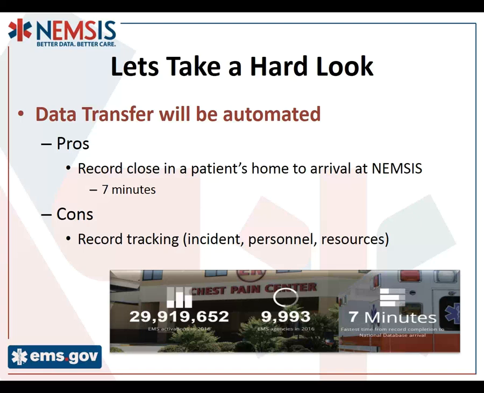One of the advantages of this was that states can see, with this being such a real-time repository, using it for record tracking, so to track incidents, personnel, or resources through time. The standard really isn't set up to do that very well because you can't track people really well with the existing elements. So though this would work out well for states as it's currently structured, it will not work very well for that purpose.